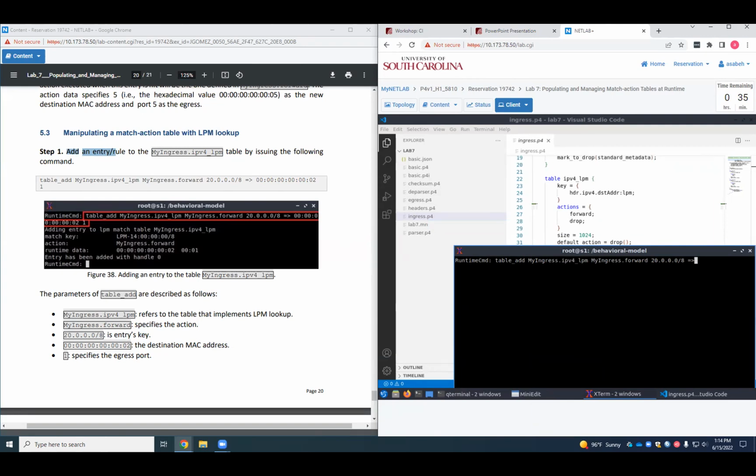And then what do you want to do? You want to change the MAC address to 0, 3, 4, 5, 0, 2, and then you want to forward it to port 1, which is basically attached to host H2. Now we see an entry has been added to IPv4 LPM, and here is the information, these are the action parameters.